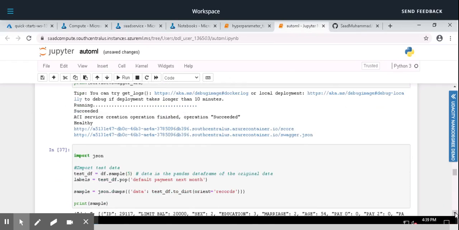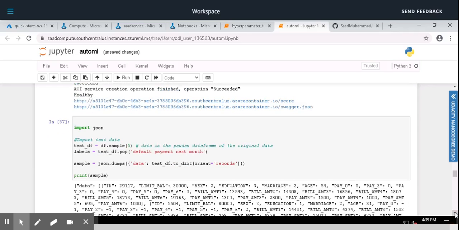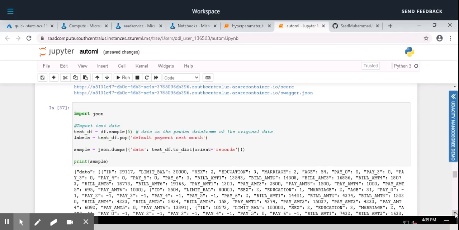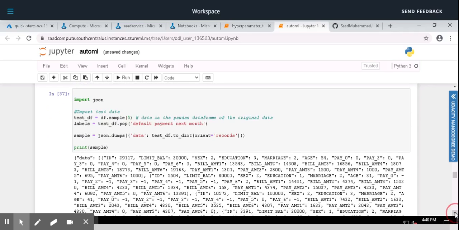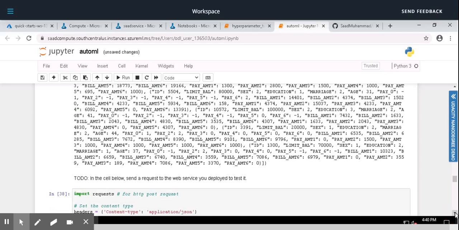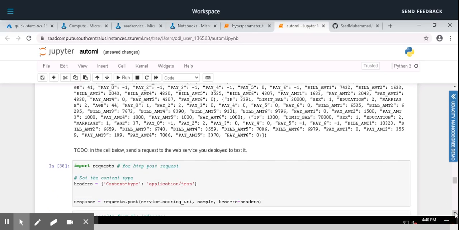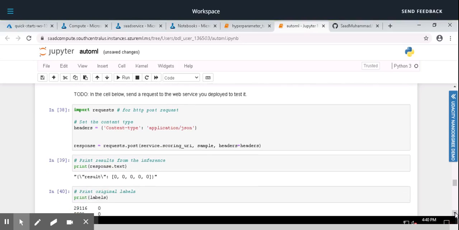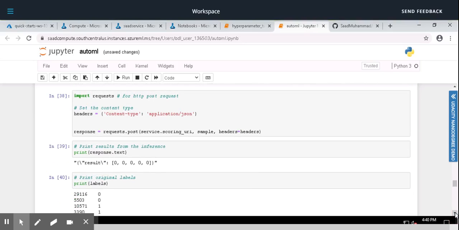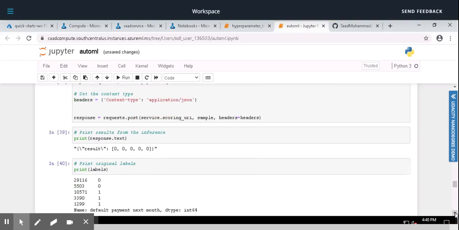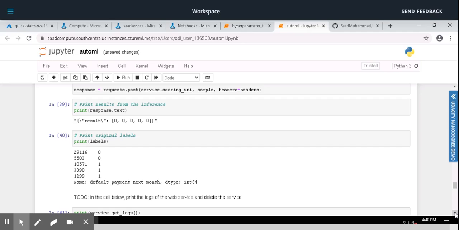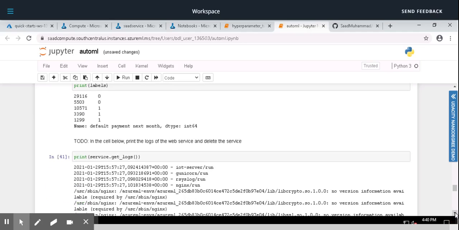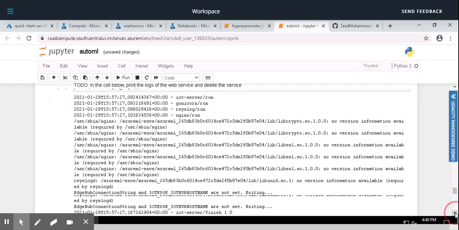Now I have chosen some data from my data frame, and I'm taking the label as well to see how well my model is performing on this dataset. I've converted it and imported requests to see the output of the model as well, and the response we have gotten is all zero. As per the model, there will be no defaults, but as per the original labels, there will be some defaults. As you can see, we have an accuracy below 82%. So this is what we will see in random positions. And here are the logs of our service.